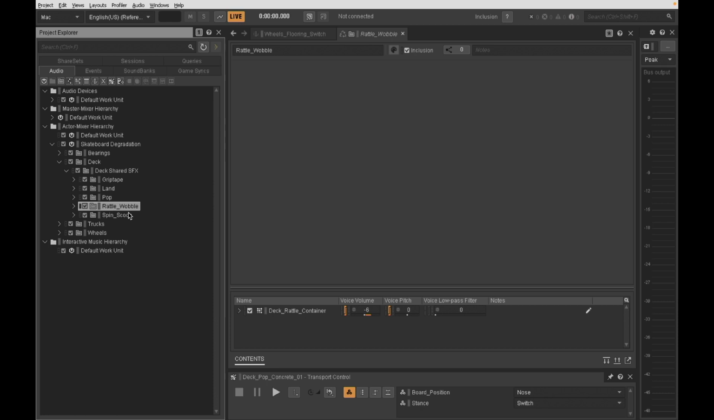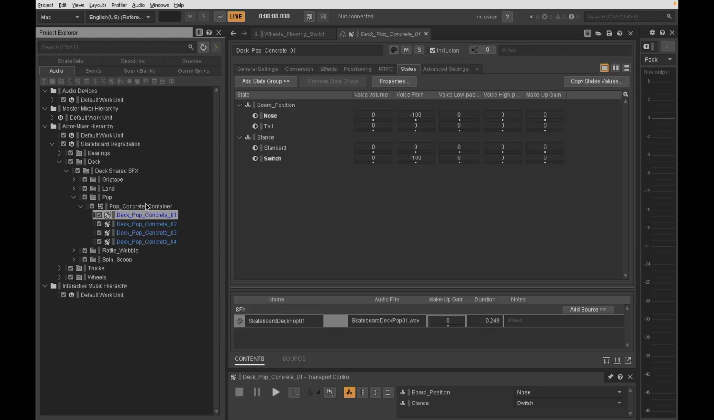So, we're looking at pop just now, and just really keeping it simple, looking at some states. So we've got our random container, which just randomizes everything within it, so we're not getting that repetitive sound digging into the player's ear. We are looking at the states I've created here. So, in skateboarding games, you do get stances, which is standard and switch. It's a similar thing with snowboarding, defined by which leg you like to lead with.